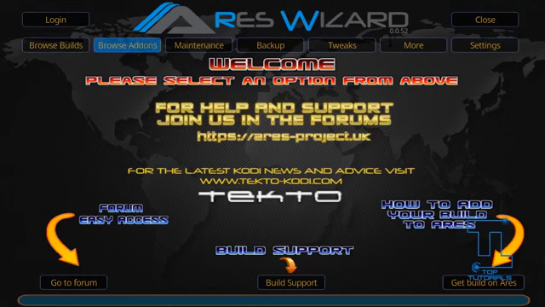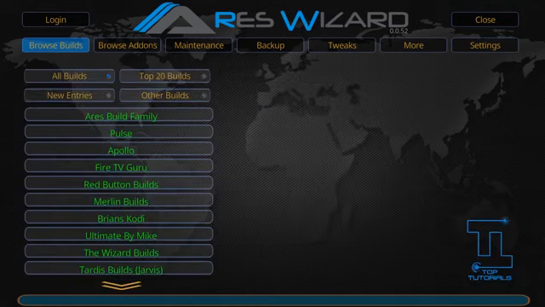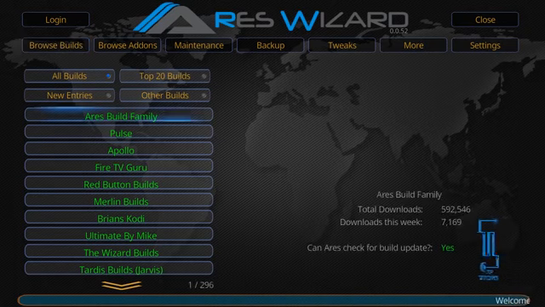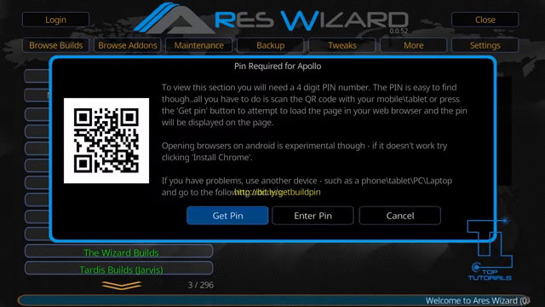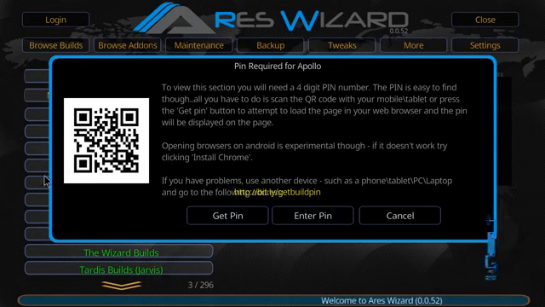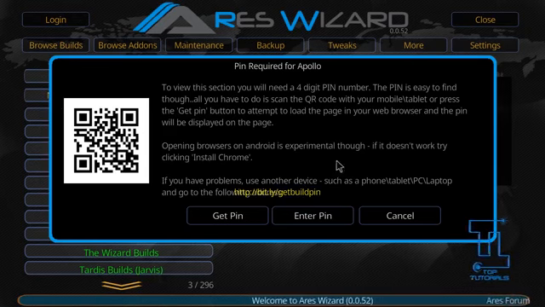It will appear as you saw there, and as soon as it does, you need to go to Browse Builds at the top. Stay on the first list and scroll down to Apollo. It then says pin required, so you can press get pin and it should take you to a web browser. You can even scan this QR code, or I've actually put a link down in the description for the web page where you get the pin.